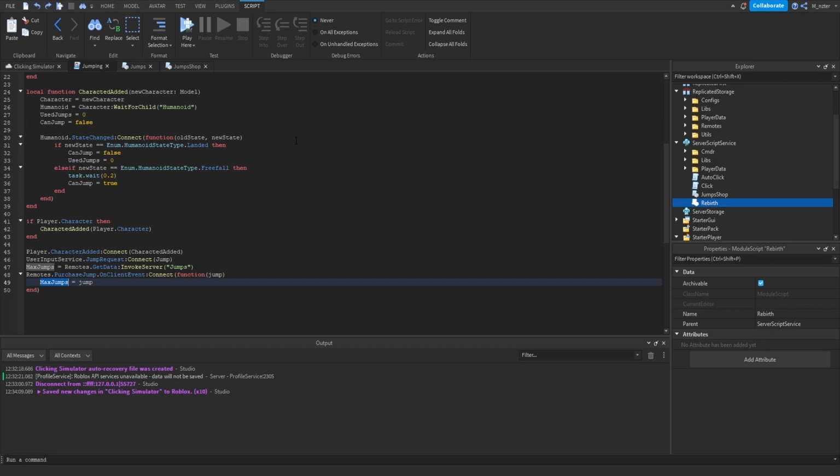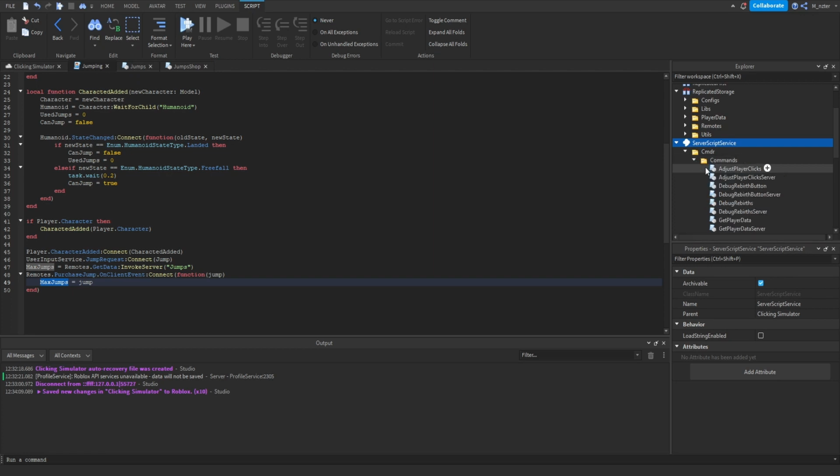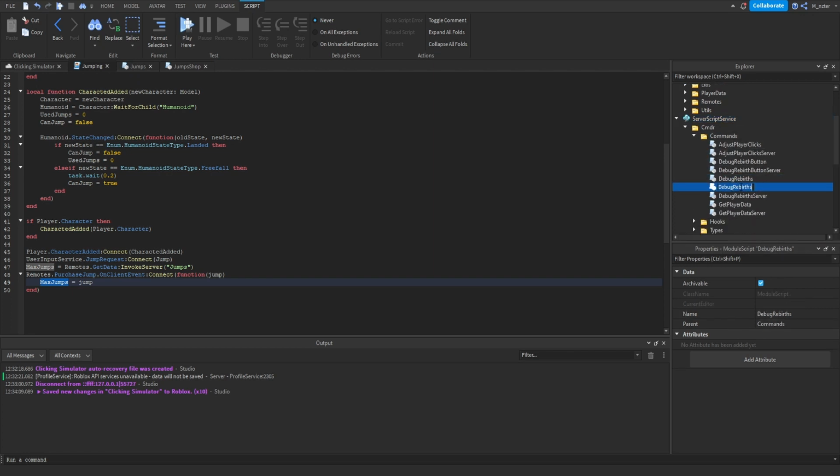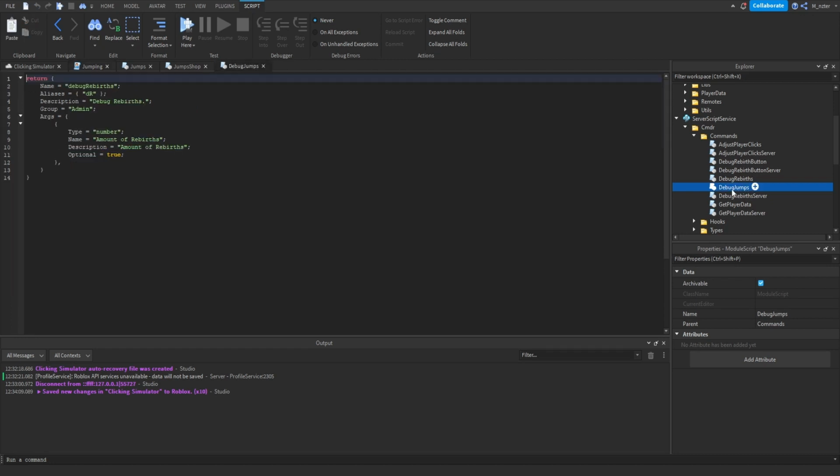So now what we're going to do is we're actually going to create a command for debugging the jump shop system to see if we're able to purchase more jumps. So we're going to go inside of the server script service, inside of the CMDR folder, inside of the commands. We're going to duplicate the debug reburst module script, and we're going to rename that from debug reburst to debug jumps. Then we're going to go inside of that module script.